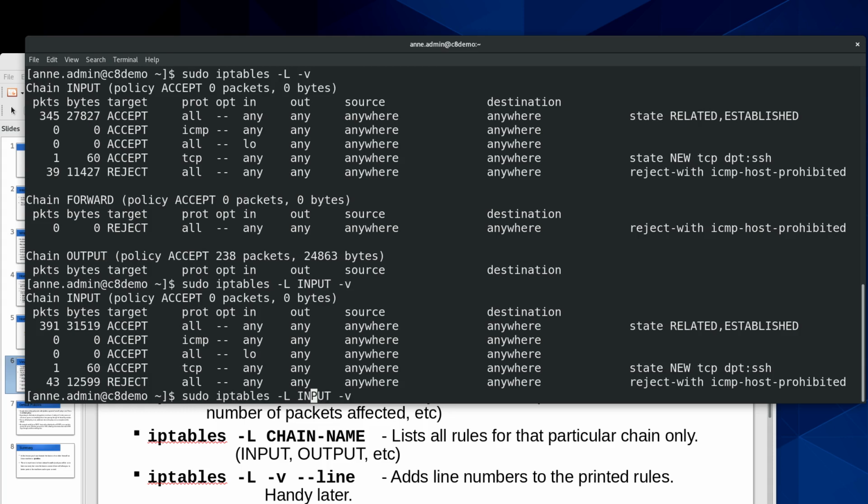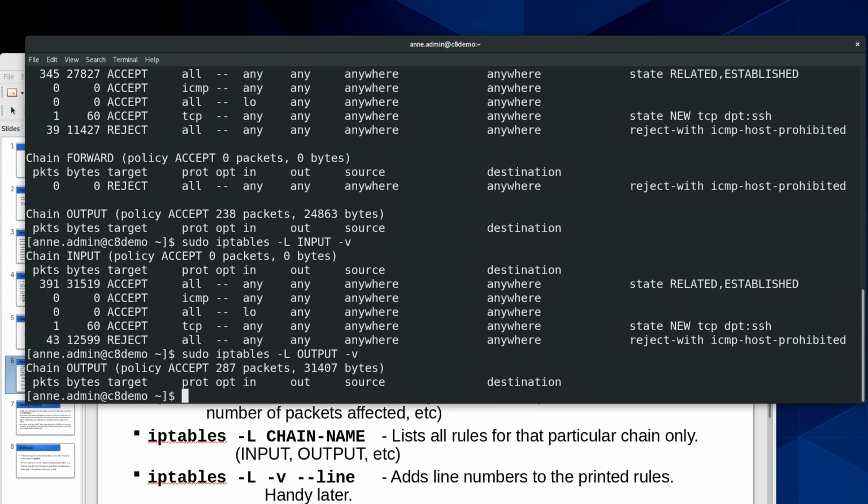Or if I was only interested in output, iptables -L OUTPUT -v. And I only see my output. So very handy way to filter what I'm seeing so I can focus on the important information.